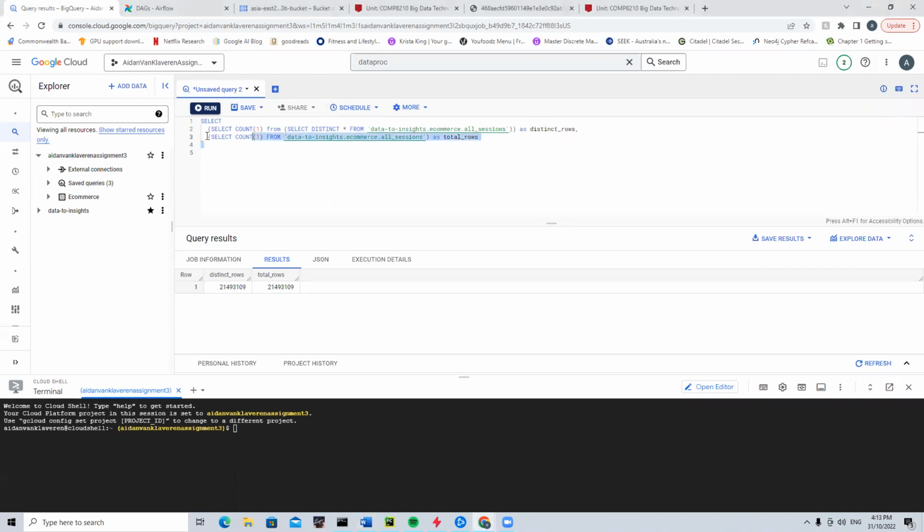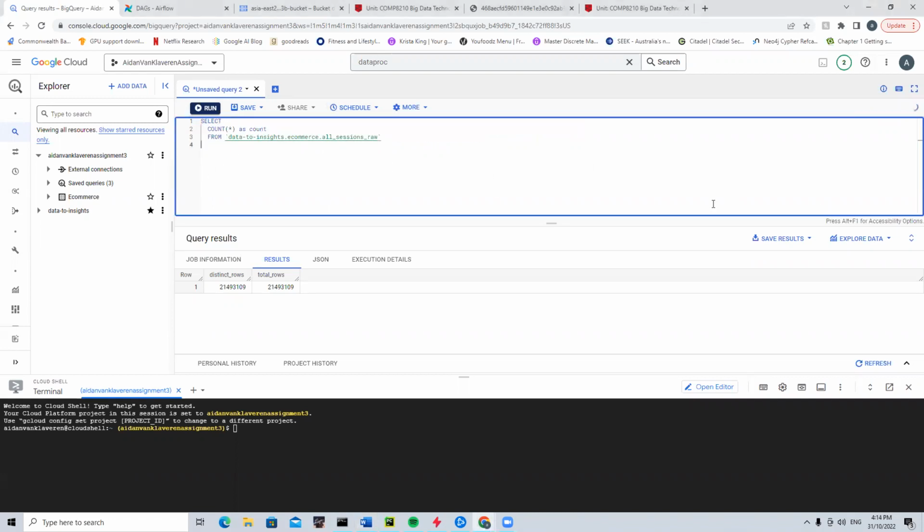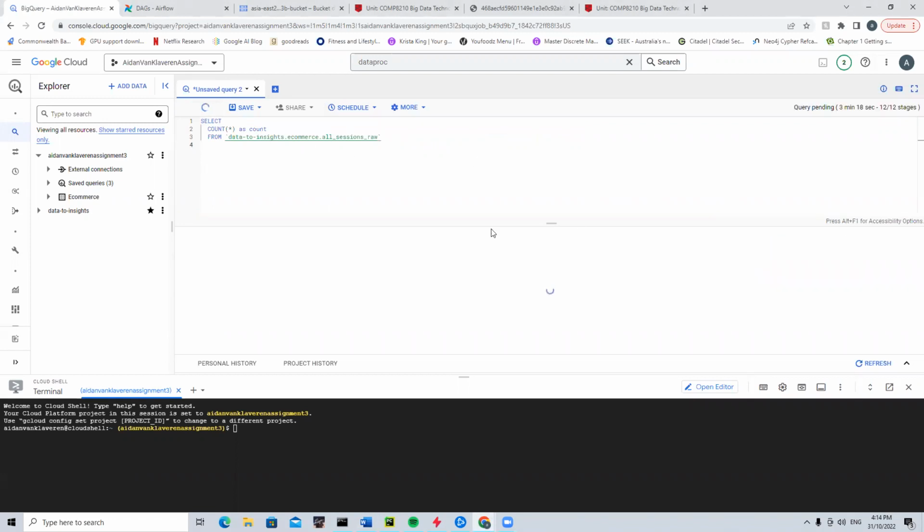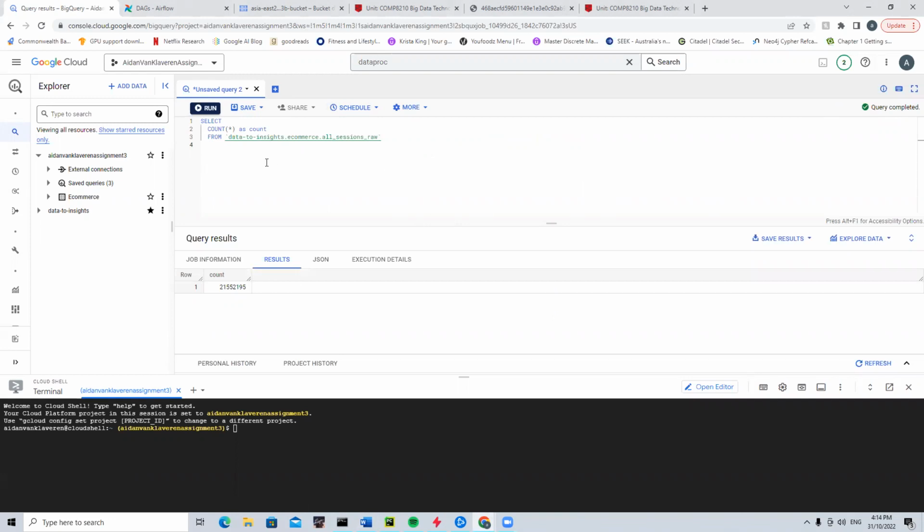So basically, the first step was to do a couple of queries. We're just counting the number of rows in each of the tables. I'm just going to start with the all sessions raw table, since it's basically the same query, just swapping where it's pulling from. And as you can see here, that's the total count.